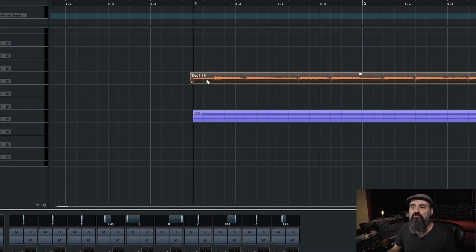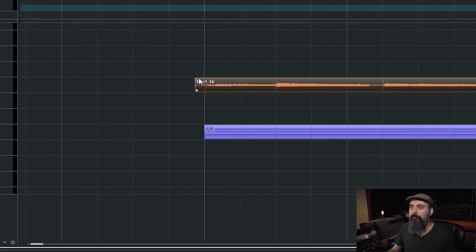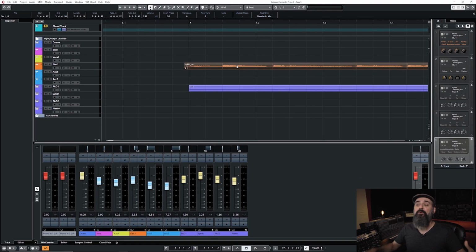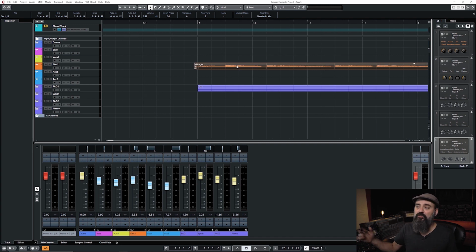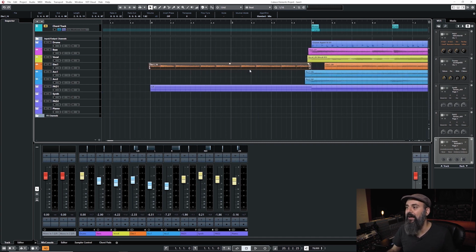Then something I can do is add a quick fade in by just dragging to the right the top left corner of an event. That is going to create a fade in. And I can do the same for a fade out by doing the opposite: the top right corner of that event, and just slide that to the left, and that will create a fade out.